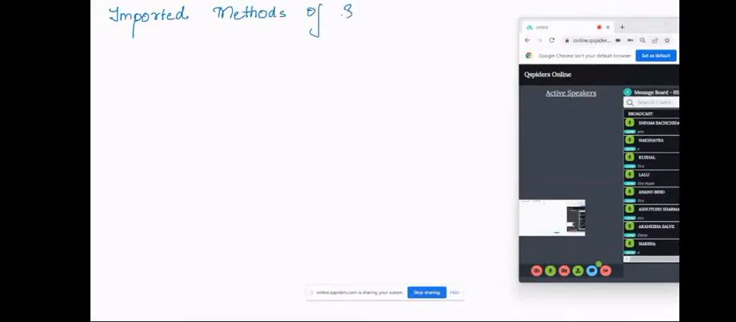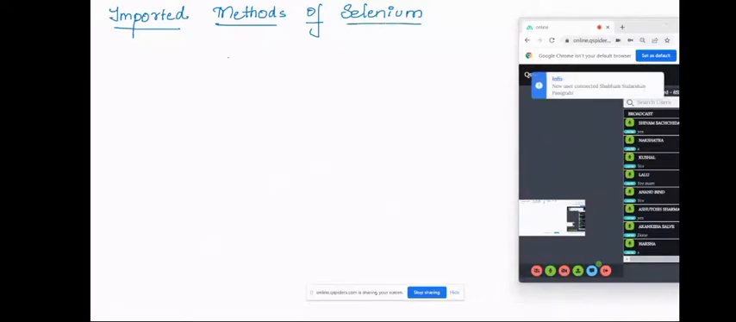Selenium. Don't write. First you look at my screen. Then you can write. Important methods of Selenium.